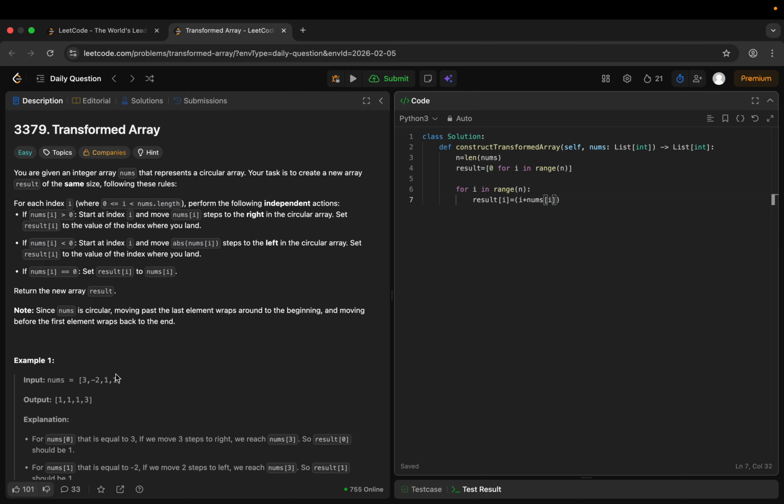If nums[i] is positive, it will automatically go ahead. If it is negative, so i minus nums[i], then it will go to the left side. And as this is a circular array, we can do modulus n here, which will calculate its position. Now we want its value at that index, so we can simply get that value: nums[(i + nums[i]) % n], and simply we can return result. Hope this will work.